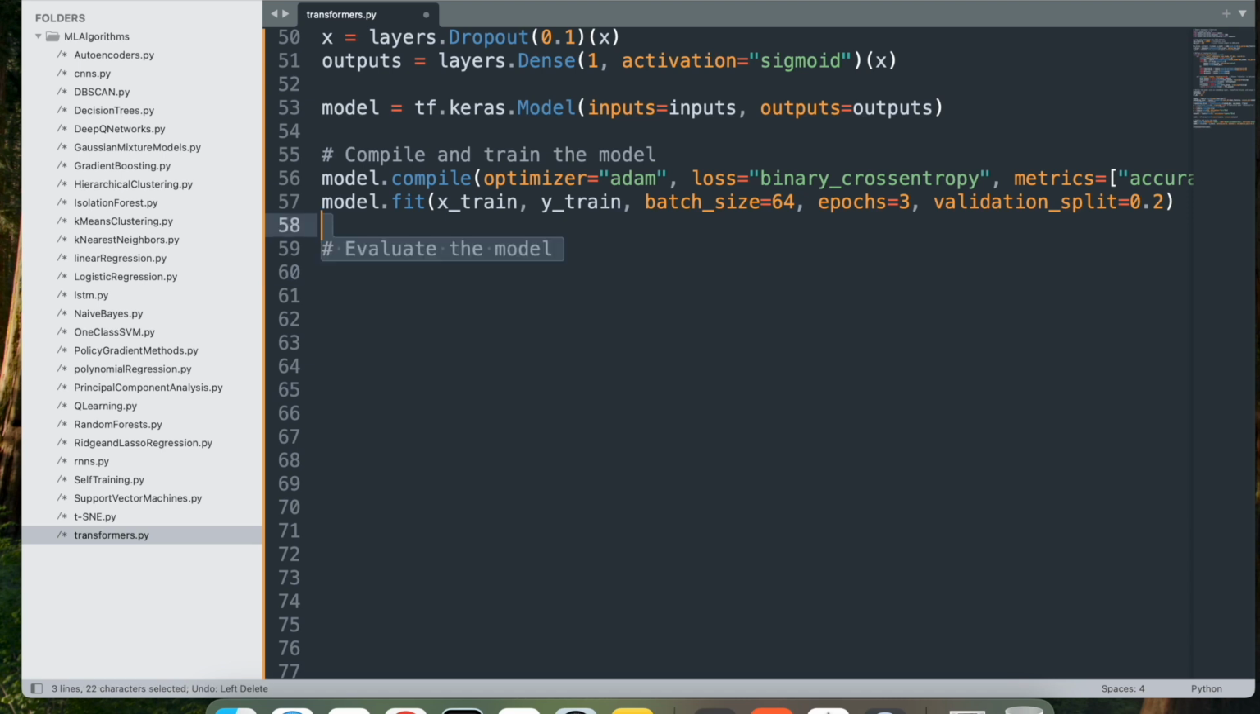Next, let's go ahead and evaluate the model. test_loss, test_accuracy equal to model.evaluate, x_test, comma y_test. This evaluates the model on the test set. The test loss is the computed loss on the test data, and the test accuracy is the accuracy of the model on the test data. Now let's go ahead and print this.